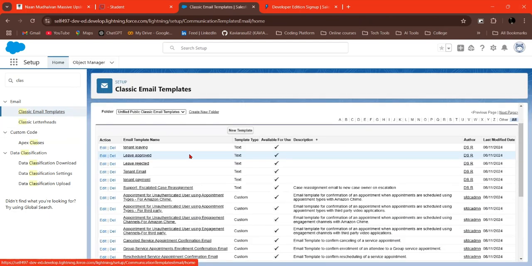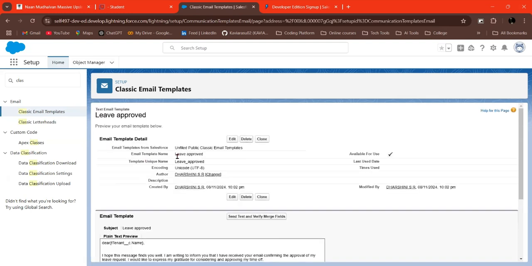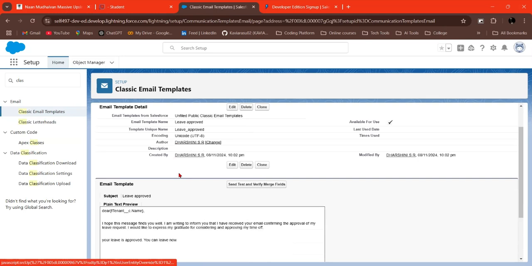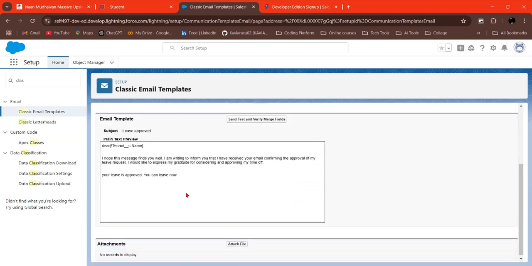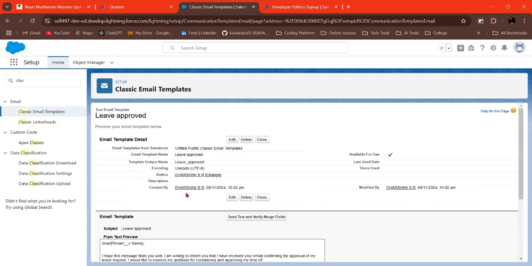The next is for leave approved. Repeat the process till choosing the email template. And the name is leave approved. We have to give the subject for the template. Then the third is for monthly payment.